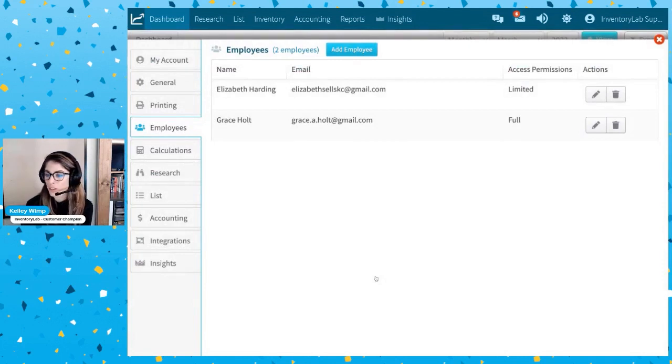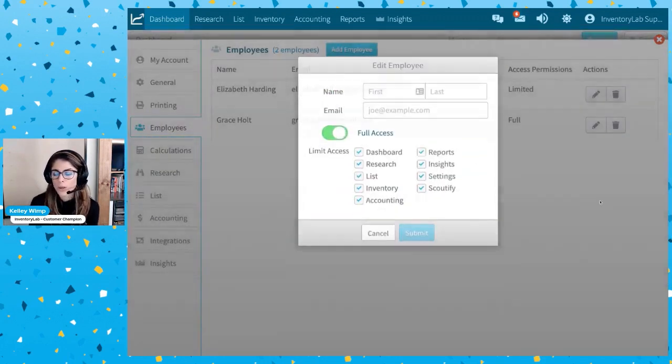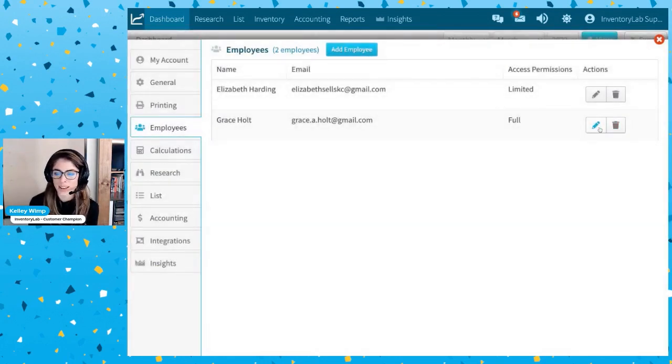This will send them an email verification that they'll have to go through just to make sure that they have verified the security on their account, and then they'll show up as your employee here. They'll also have their own login, which is really neat, and you can edit their access or delete the employee anytime by using these icons to the right here.